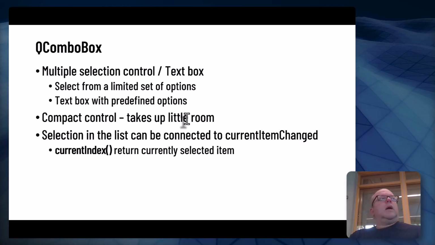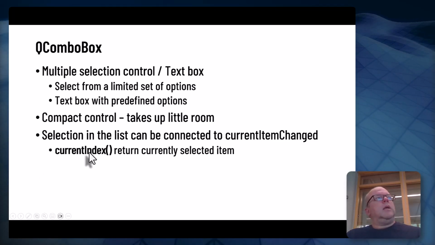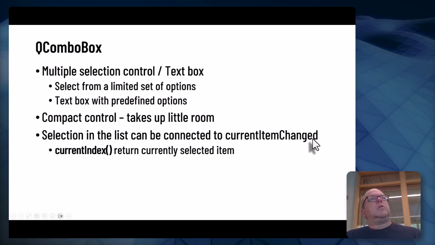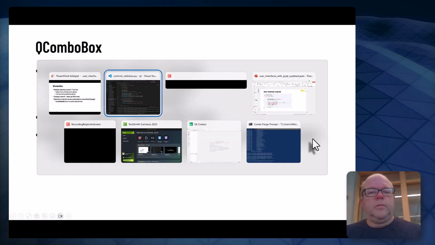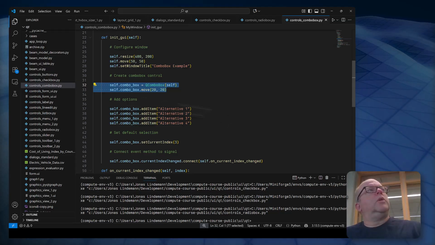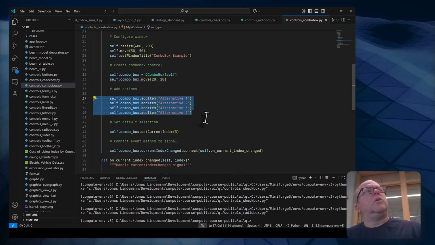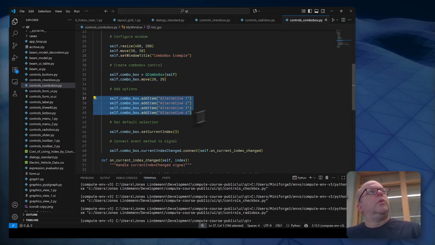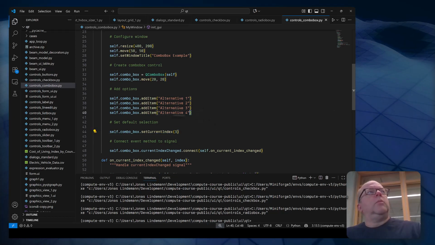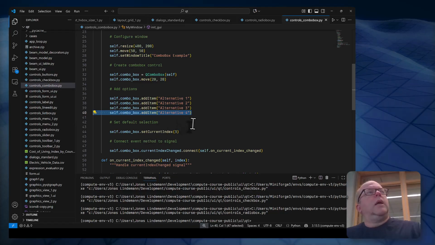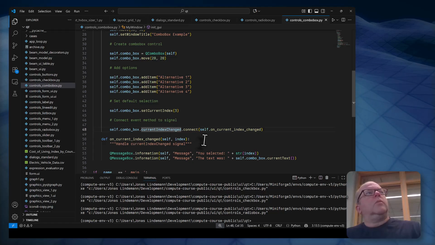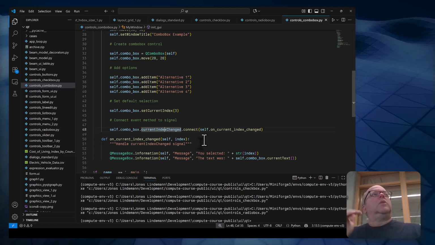The currently selected item can be queried using the currentIndex function. And there's a signal called currentIndexChanged that is called when you change the combo box. So here you can see I create a combo box. I add alternatives here. So these are the selectable options that I can add to the combo box. I set the current index to 3, so 0, 1, 2, 3. So the number 4 here will be selected by default. And then as you can see here, I can connect currentIndexChanged. And that will be called every time the selection is changed.